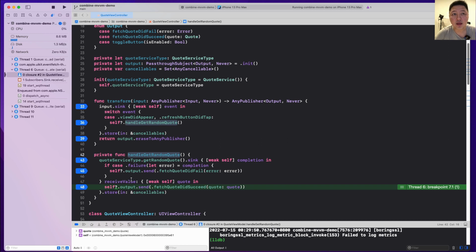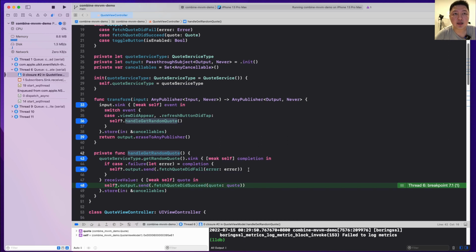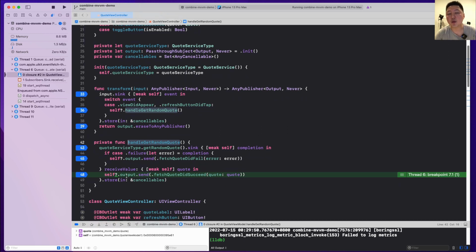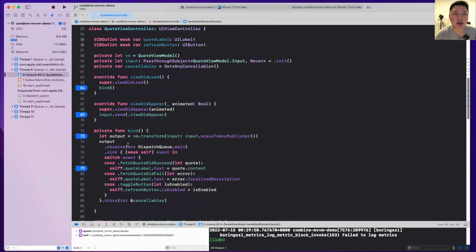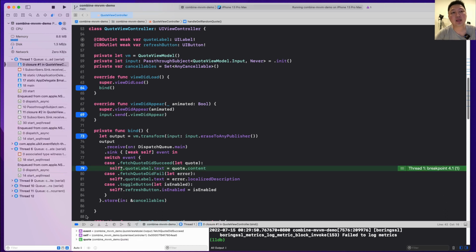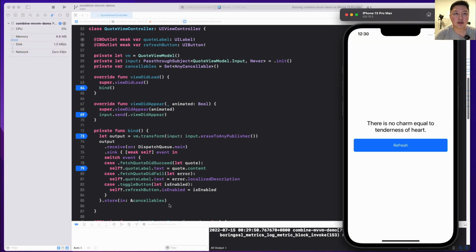Okay, and then what happens is that it's going to send this output back to the view controller, right? So let's come to the bind part over here. When I hit the play button, I believe I should be on line 79. All right, let's just quickly have a look. Yes, I'm right. And when I hit the play button, the breakpoint should just exit. Okay, yeah, that's the expected flow.